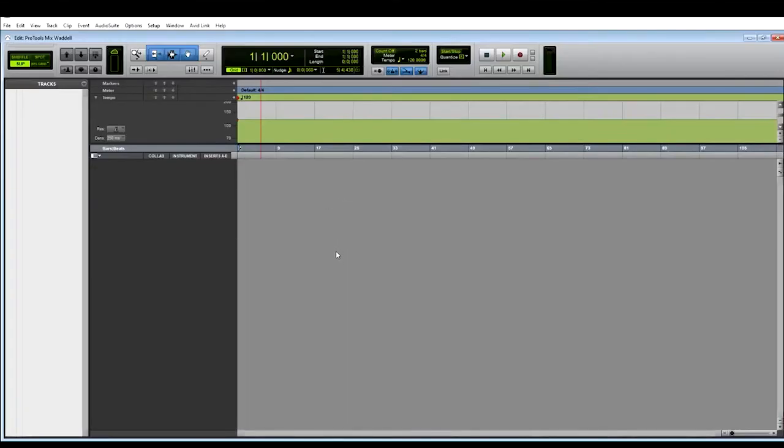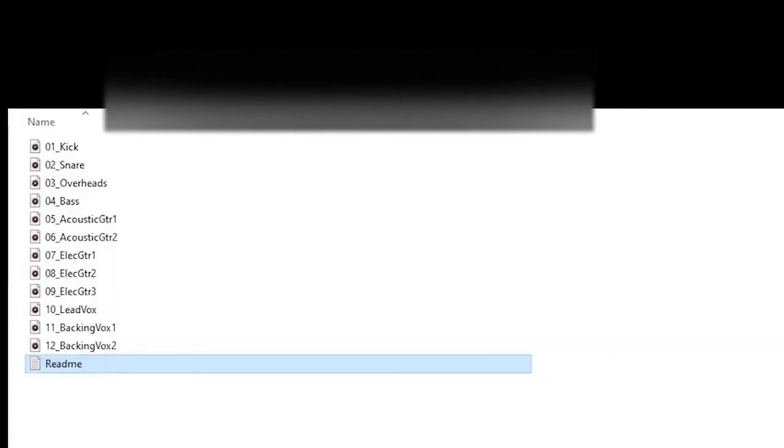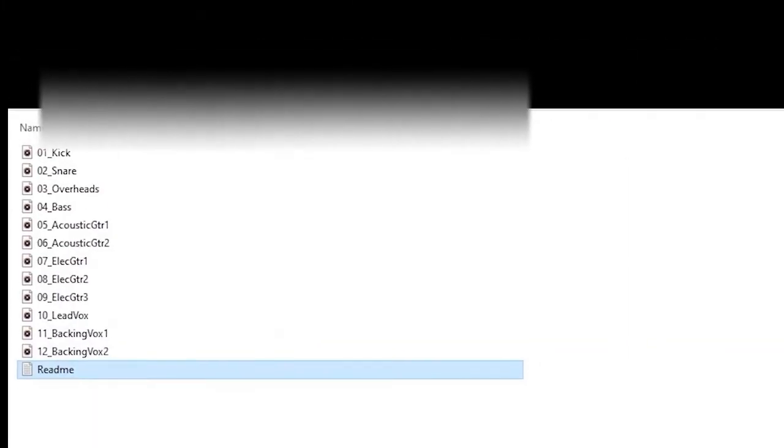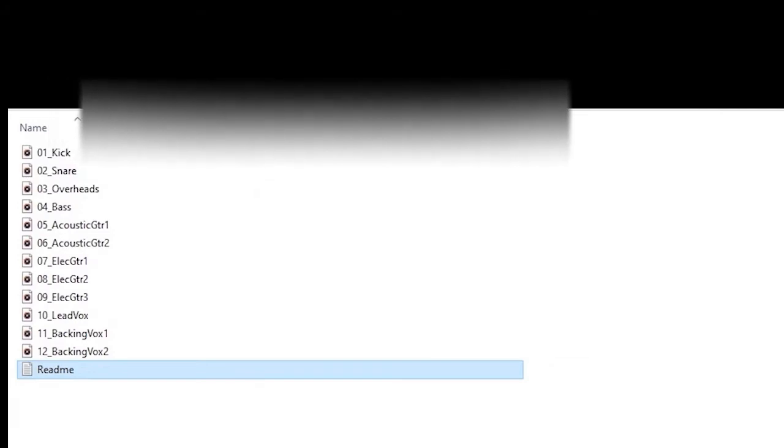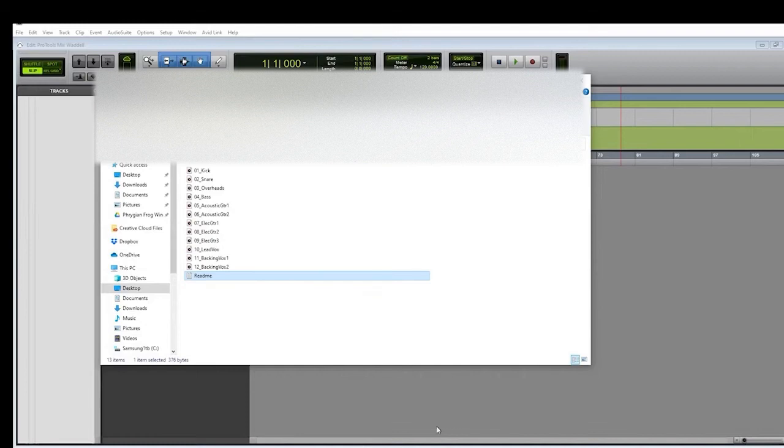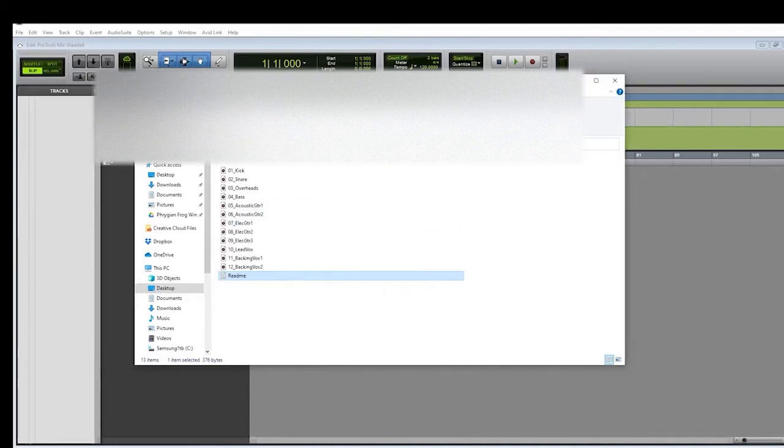I'm in. Once I'm into the session, there's a few things we can do. Probably one of the best things to do is go ahead and import your track. I like the drag and drop method, so I'm going to do that now. Okay, so here I am. I'm in my unzipped folder of my files. Here they are right here. And what I want to do is basically get my files into Pro Tools. So there's a few ways to do it.